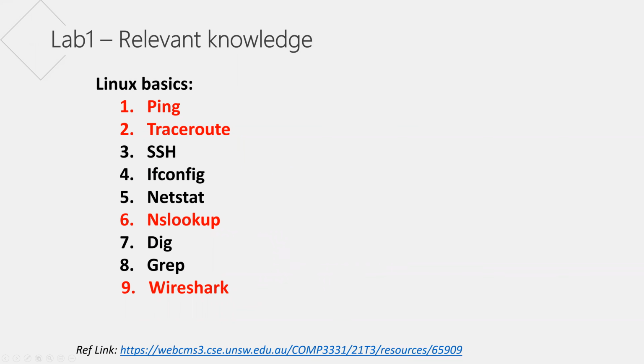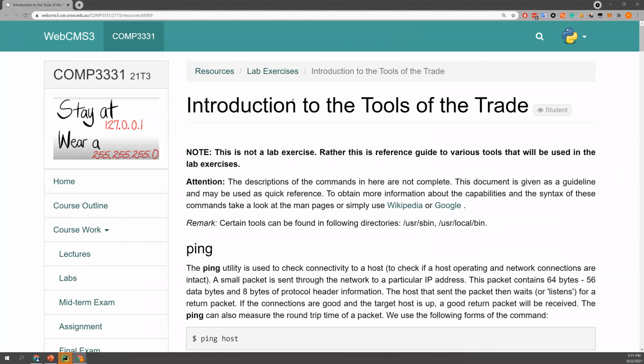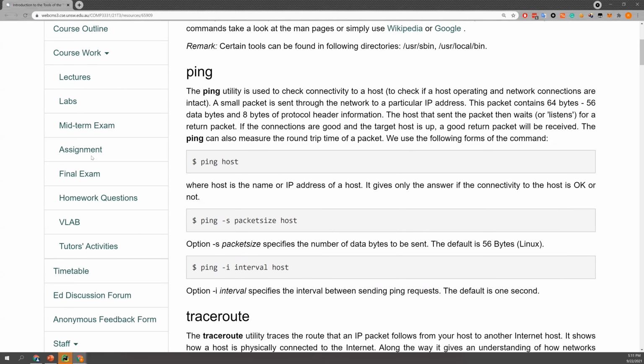Here are the commands that we need to learn. Probably not all of them, but you should know most of them. So if you have no idea, for example, what the ping command is, or what the traceroute command is, or netstat or other things, especially the red ones, then you may do your own research before you do the lab. So I strongly recommend you have a look at this link under here. You can access it through this link.